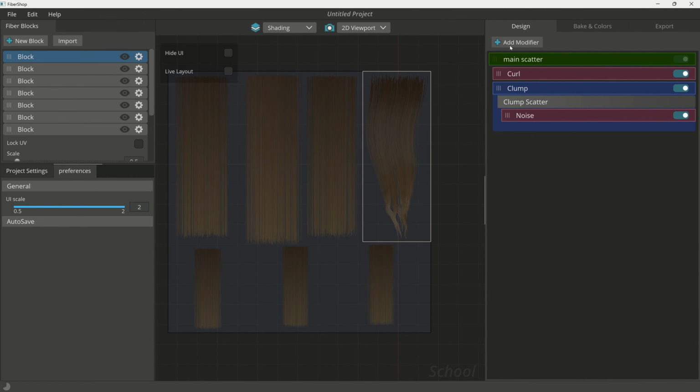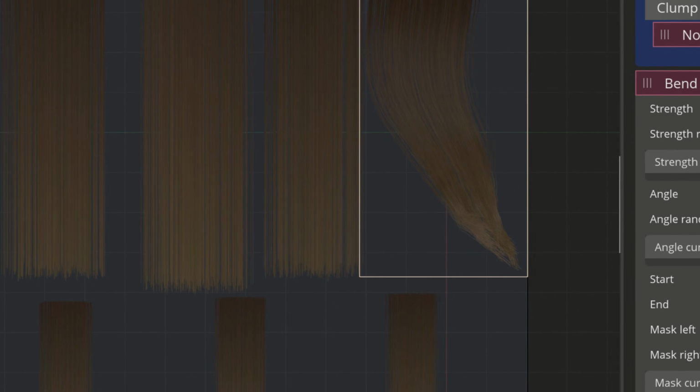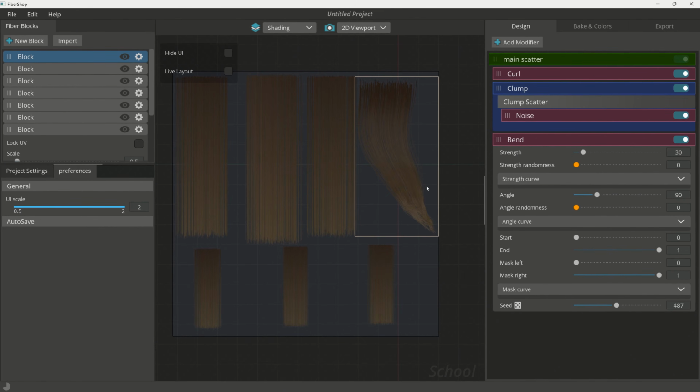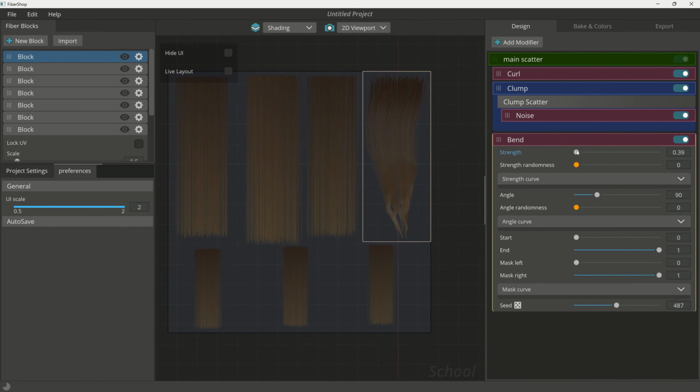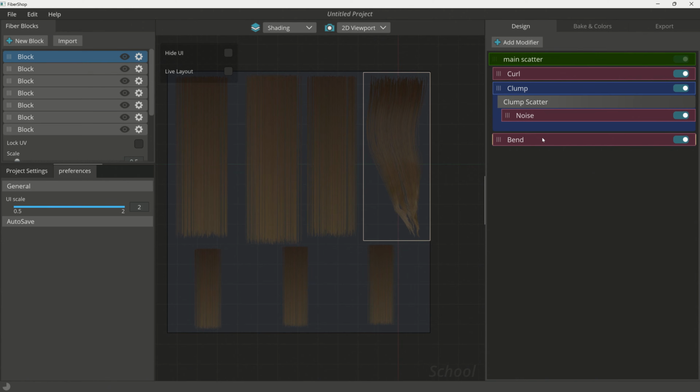And finally, we also have the bend modifier that we have here. The bend modifier is going to create a little bit of bend from root to tip. I personally don't like playing with it, but in some cases, you want to generate a little bit of variation in that sense.